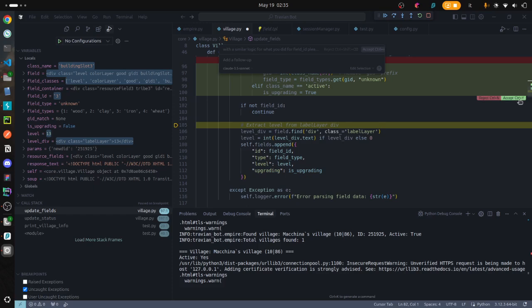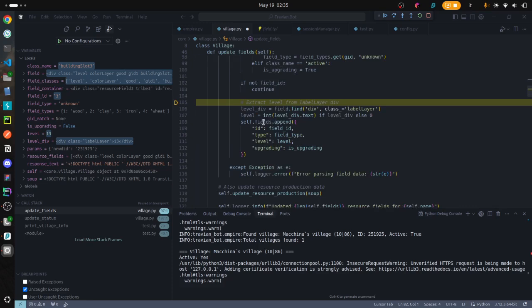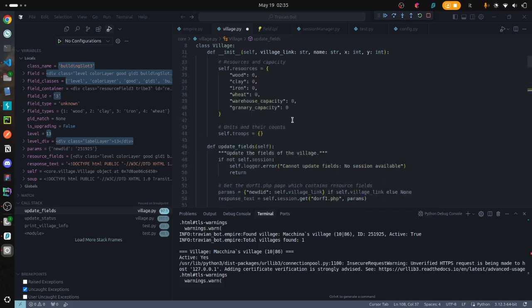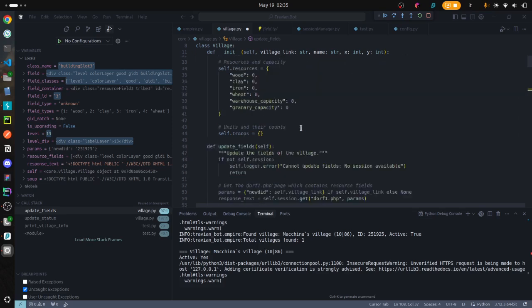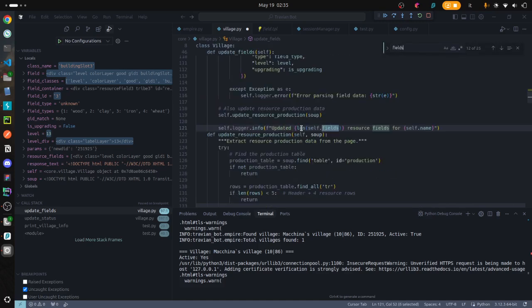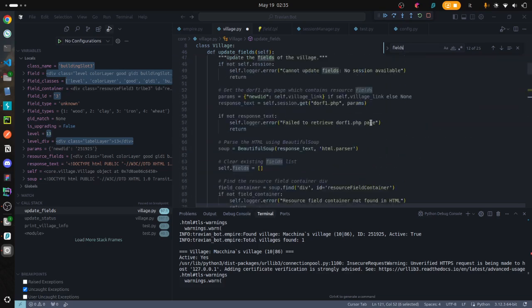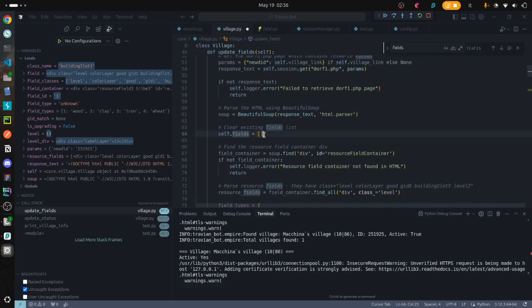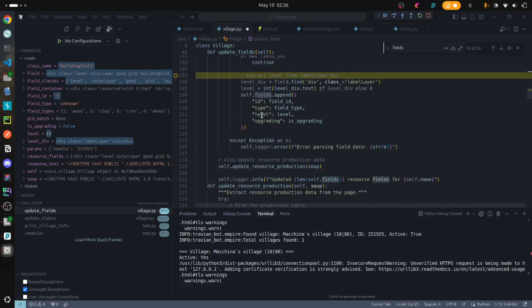Okay, let's accept the changes. This should be working now. So at the end, self fields append ID, self fields. What self fields? Here it is. Self fields. Those are the fields. Okay, and what do you do with this information? You append it. That's okay.